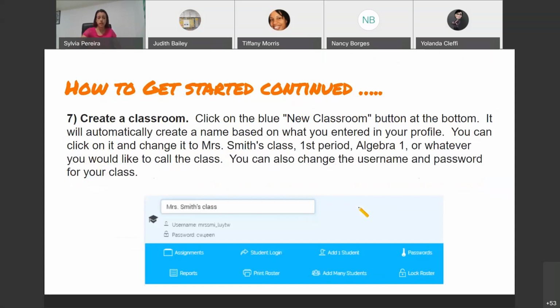So you can create your own class if you want to. It's totally up to you. So if you do want to create your classes and not link them to Google Classroom, then you would click on the blue New Classroom button at the bottom, and then it will automatically create a name based on what you've entered in your profile. So if you're Mrs. Smith, then it would say Mrs. Smith's class. And then you can change it to first period, algebra, or whatever it is that you want to change it to.